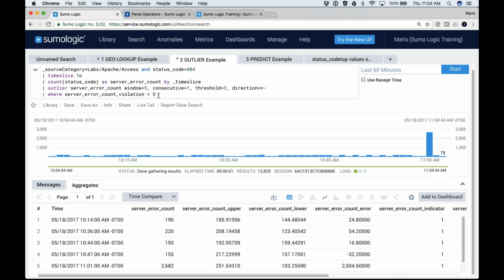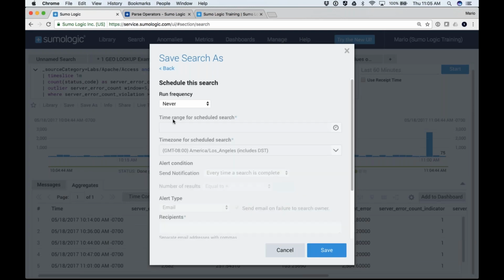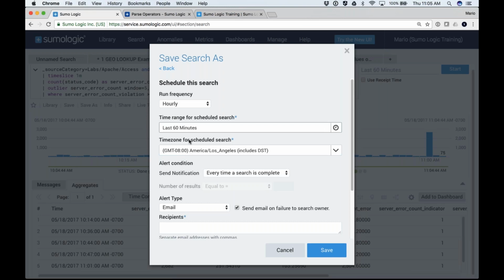How do you set up alerts? It's super easy to do. The mechanics are incredibly simple. After you've saved your alert, you have the ability to schedule it. In this case, I can say I want this alert to run on an hourly basis. I want it to pull 60 minutes worth of data. And in terms of the notification, I want this alert to only fire if the following condition is met. So in this case, I could do something like, if the number of results is greater than 0, then I want you to definitely alert me.